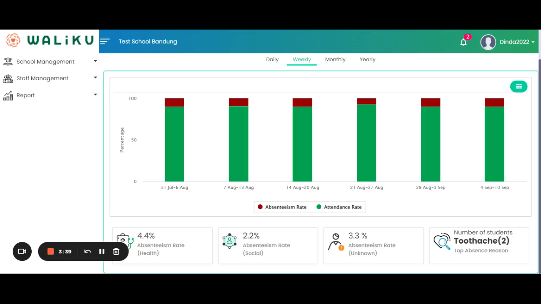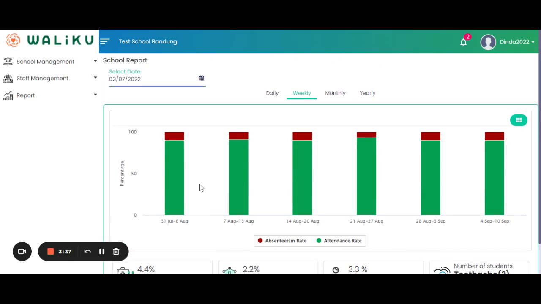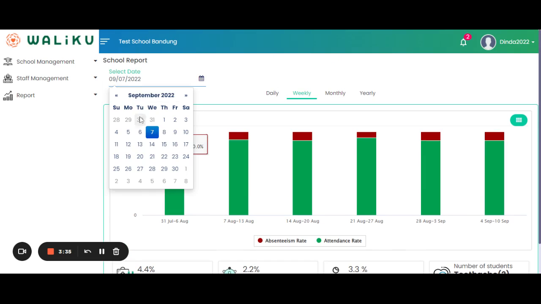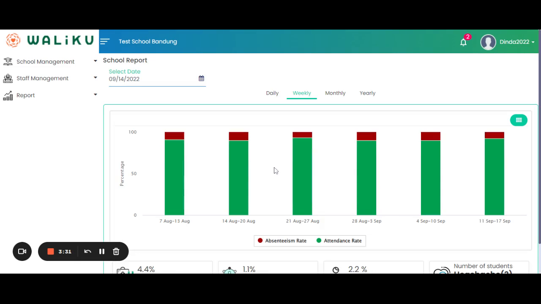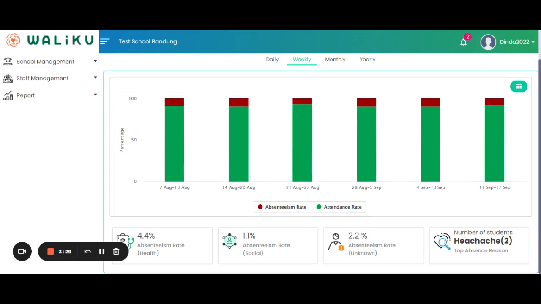And to evaluate if the action worked, you can simply select another week, the next week, and see if it still has the same absence reason. Here, for example, it has changed to headache. And if the number of the top absence reason is still the same, then that should be a matter of concern and should be investigated further.